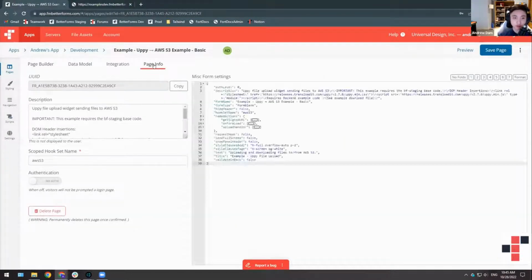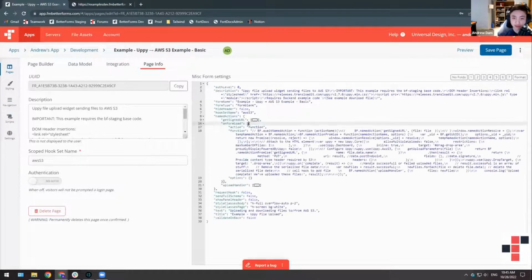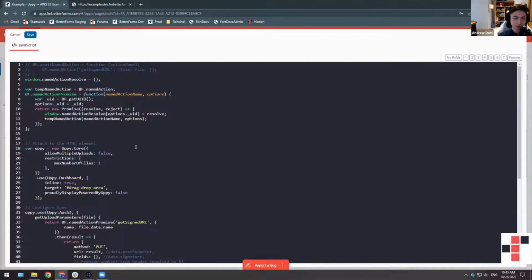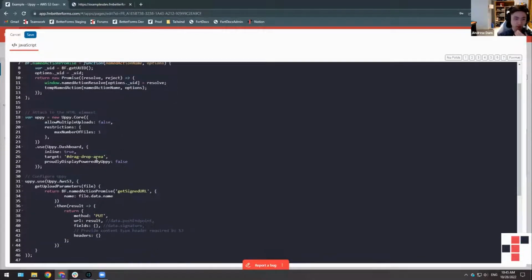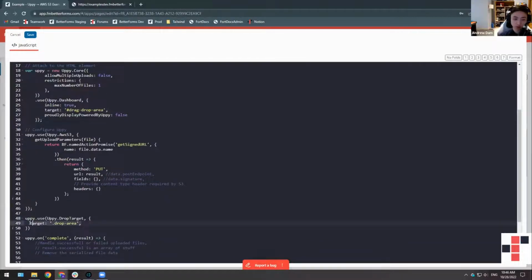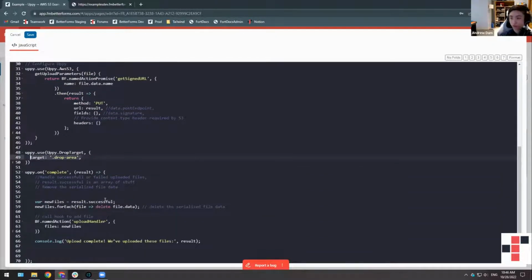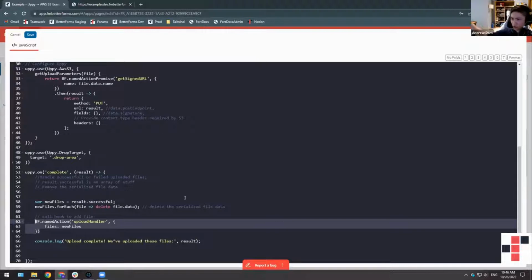First of all, you need to go to your on form load and instantiate the UPI instance. There's a lot of stuff in here, but more importantly, you can have targets for where you want your dashboard to be, where you want your drag and drop area to be, and what you want to do once the file is uploaded. In our case, we run a named action that calls a utility hook that goes to the backend, uploads the file, etc.